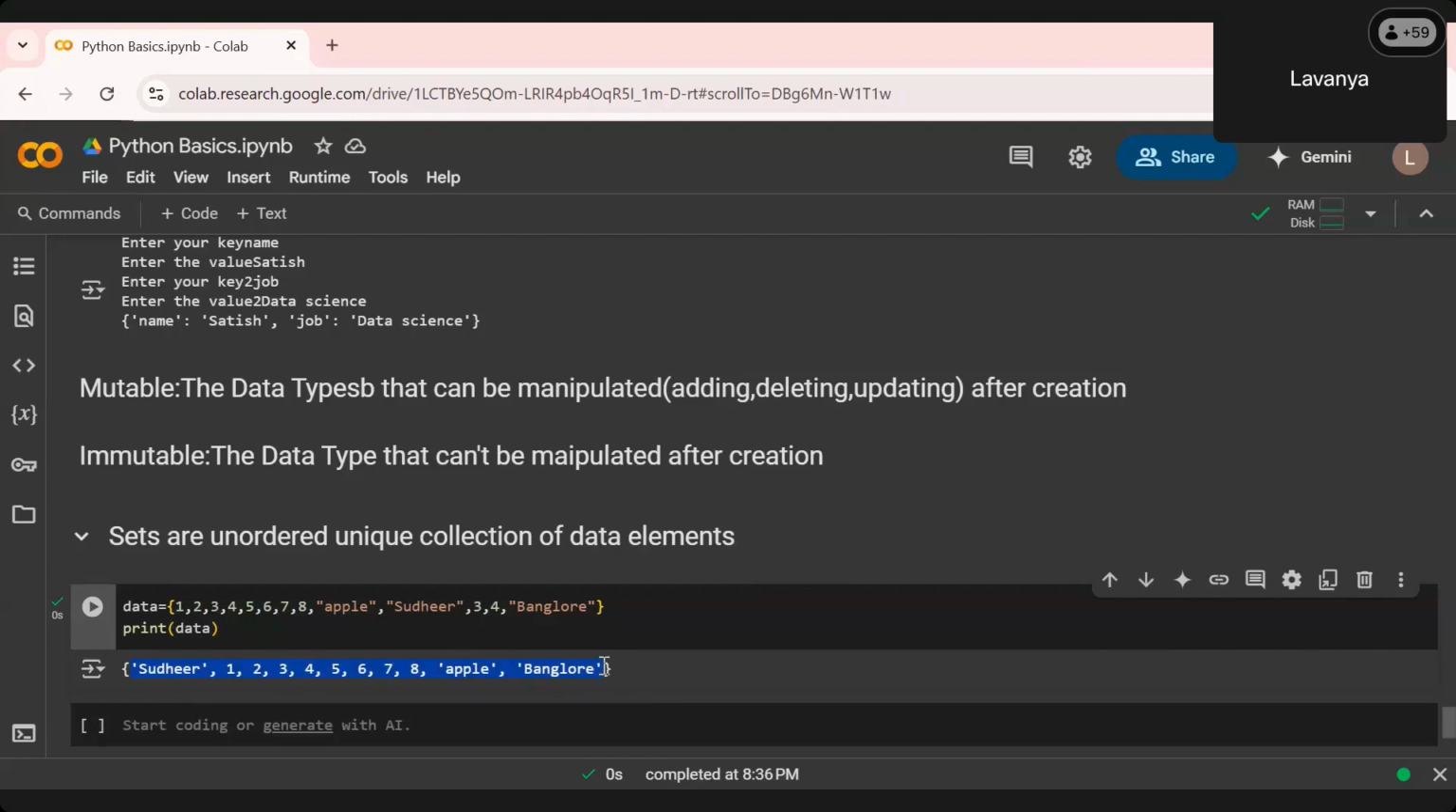No, guys, correct. That's why we are saying that sets are unordered, unique collections of data elements, because sets do not allow duplicates. In sets we can't have duplicate values. Here I have added 3, 4 and again I added 3, 4, but when I am printing my set, it is coming once only.